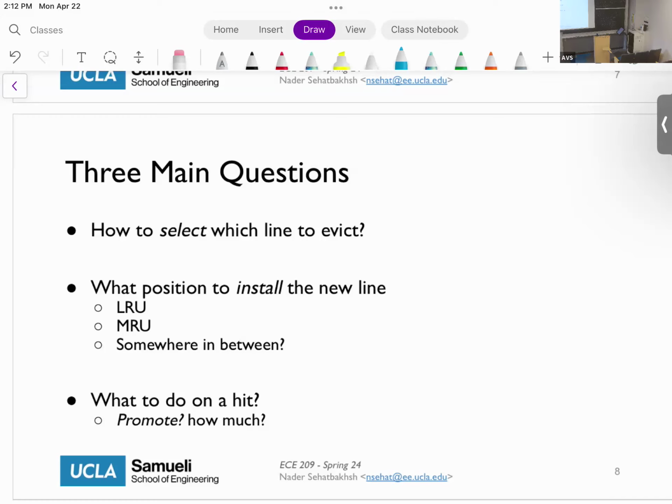All right, so there are these three questions for any replacement policy, okay? And essentially the difference between different replacement policies is how we answer these three questions. What are they? The first thing is which one to select, right? So out of, let's say, 8 lines or 16 lines, which one should I pick? That's basically what we usually call the select, okay? What is my selection algorithm?